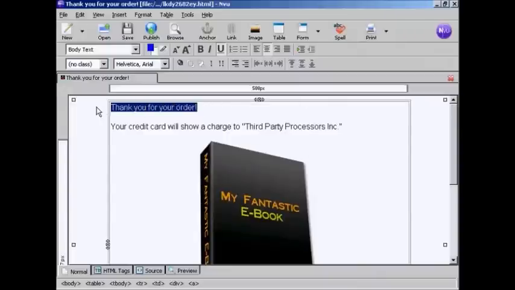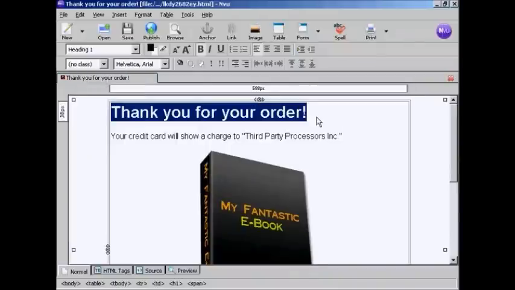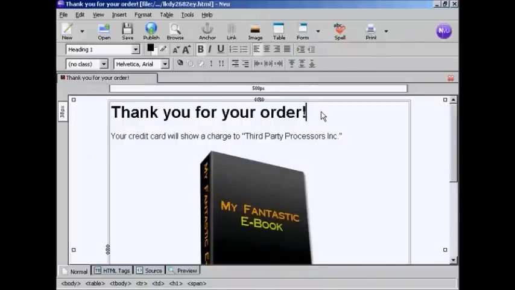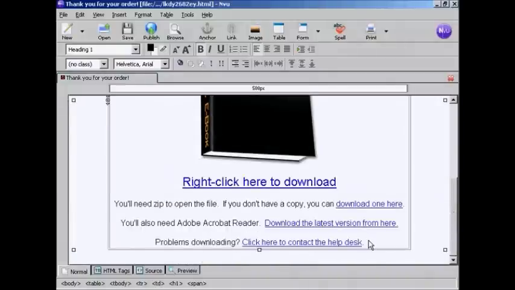and then I'm going to put a heading here. I'm going to change this and make it the heading, so come here to where it says body text, click on the little arrow, select heading 1, there we go, and it says thank you for your order, and then I'll save that again.